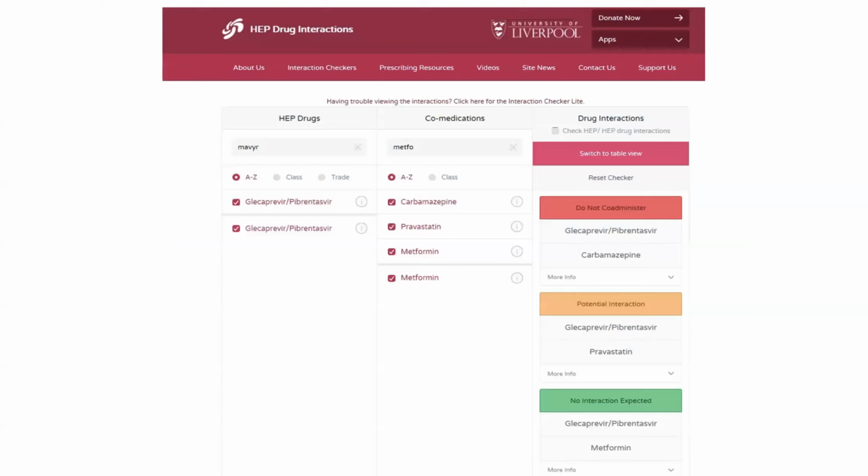There's a very, very good website, and I'm showing you a snapshot of it. It's called the Liverpool Hep Interactions website. It's a great spot. You just put in on the left which hep drugs you're thinking of using, and then on the other side you put all of the co-medications the patient's on, and it generates a table for you and says yay or nay on the drug interaction. So it allows you to very quickly figure out what you might want to choose. I have it bookmarked on my computer because I go to it often. Don't try to memorize the drug-drug interactions, just use this as a resource.